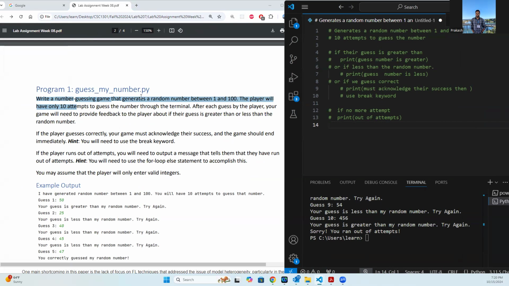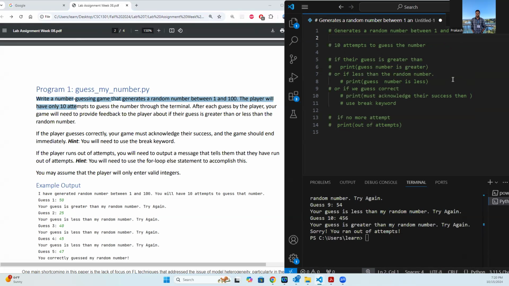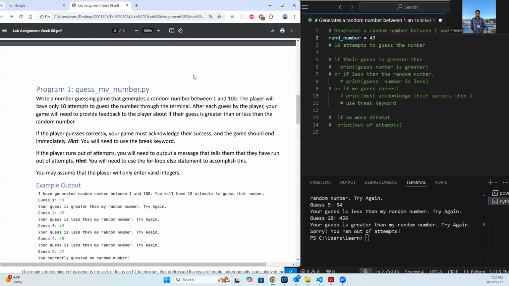So, write a number guessing game. This is a number guessing game which generates a random number between 1 and 100. So we know that we have to generate a random number. How do we do that? I don't know. So let's say random number equals an imaginary number, 43 is my guessing number, right? We have to generate it randomly though. But I don't know how to generate a random number.